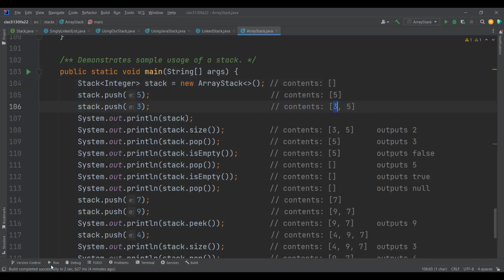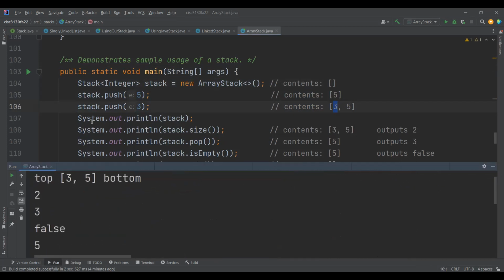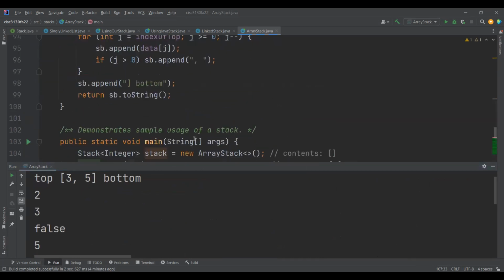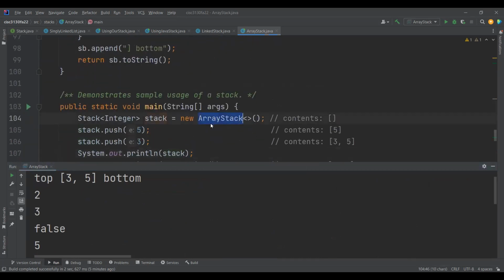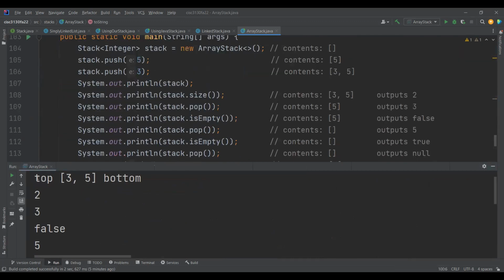Let's see what gets printed here. Right, so here we go ahead and print out the stack. Now, when we print out the stack, as we know, the println method will call the toString method. Which version of toString will it call? Well, obviously, we'll call the one from the ArrayStack class, because that's the type of object that we're dealing with. So we'll call this toString method that we just saw, and that's how we get this string representation: top, and 3, 5, and then bottom. Okay, we can say stack.size, and it outputs 2.